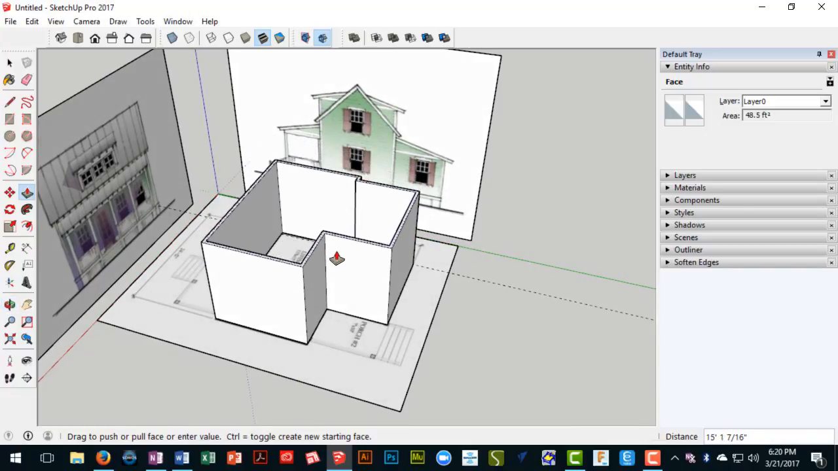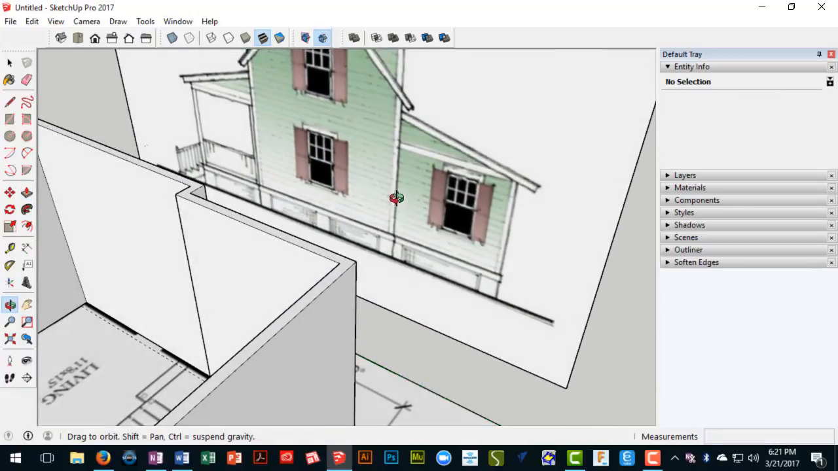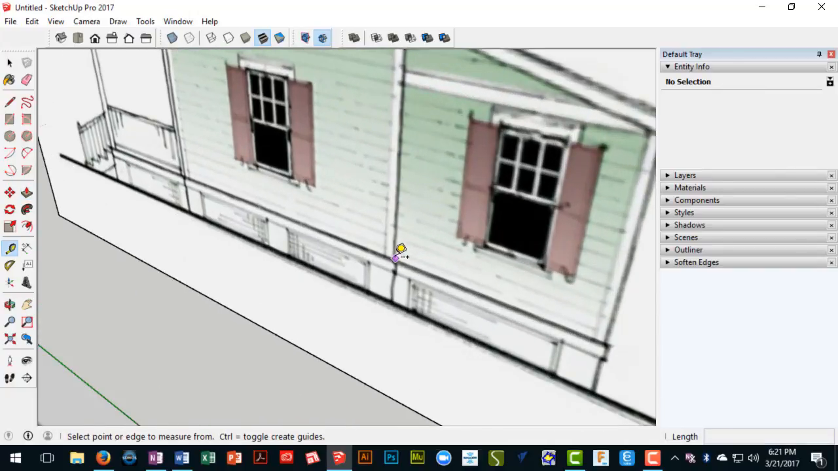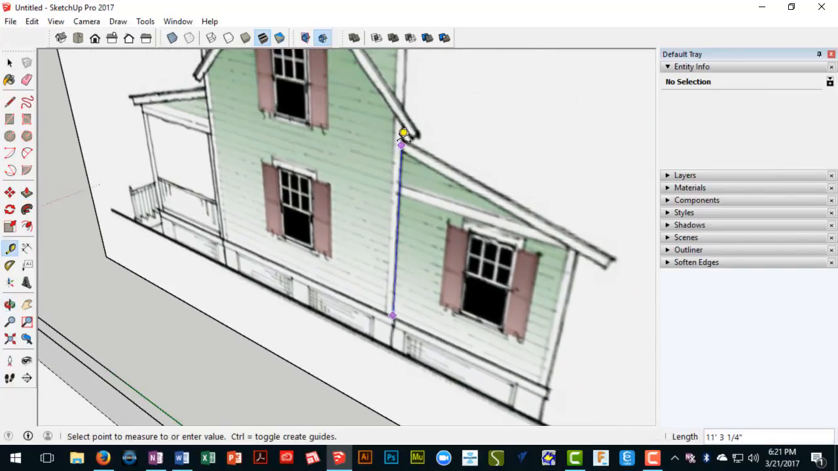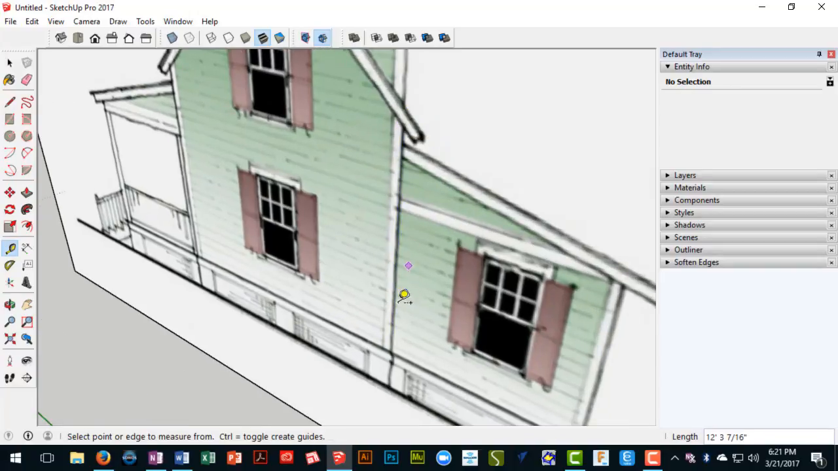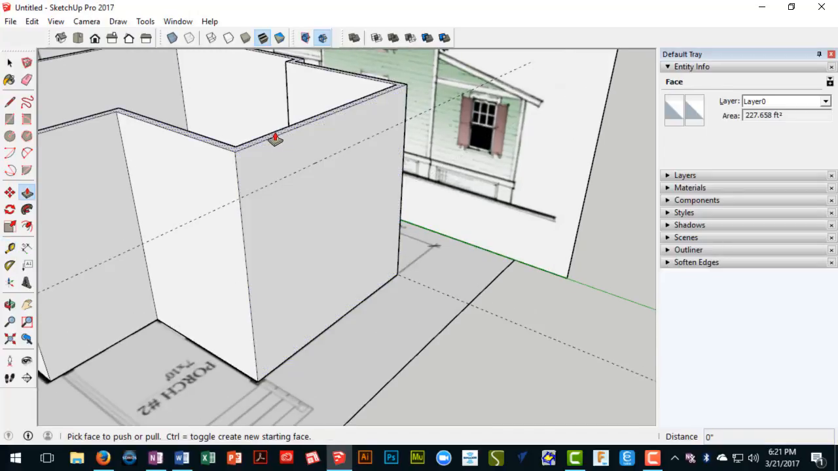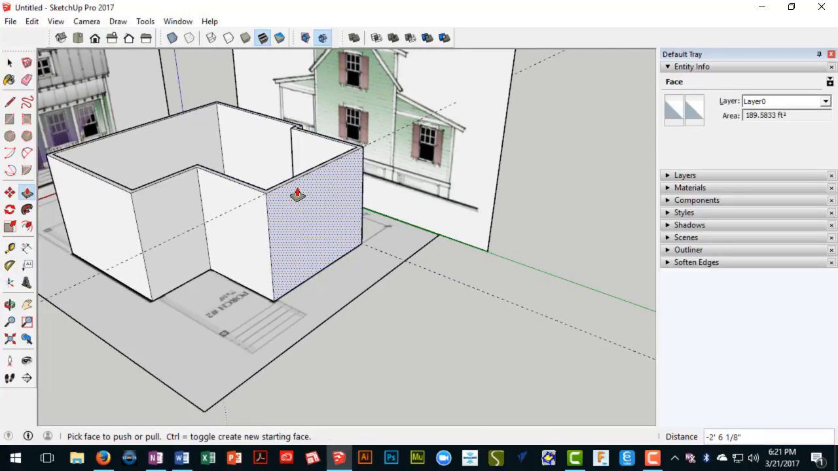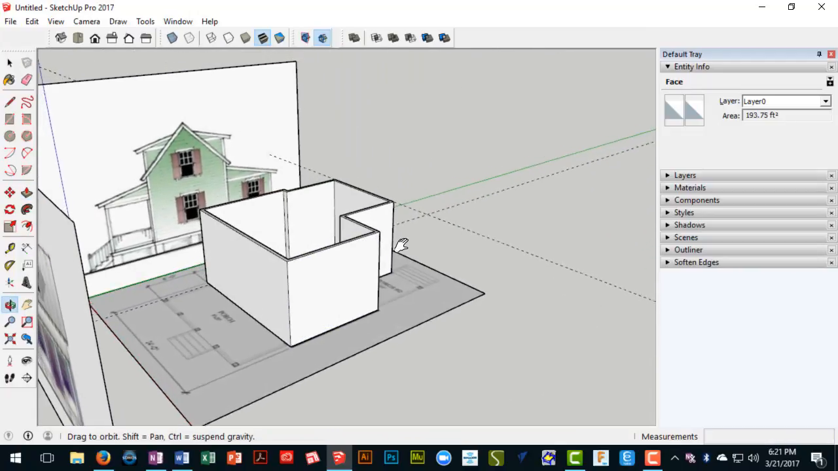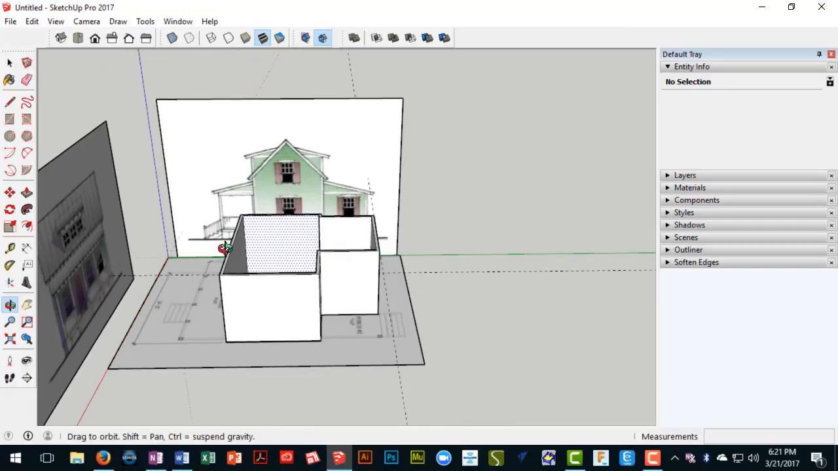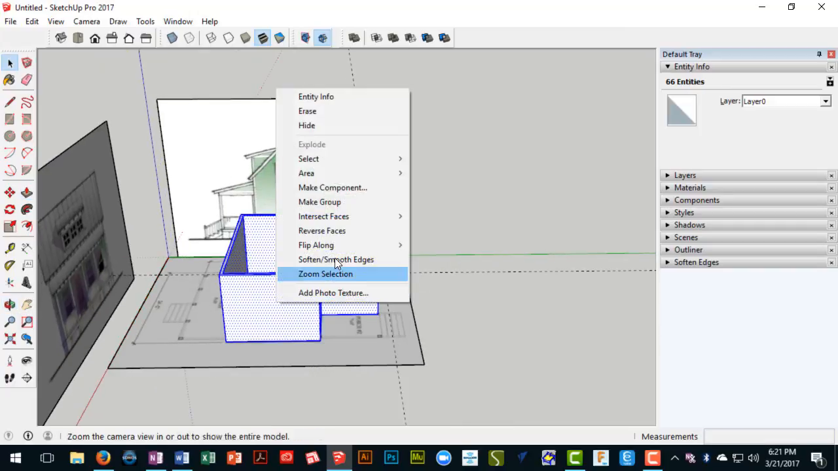I want to pull that up to, say, the knee wall height. So I can come over here and reference the elevation, take my tape measure tool, and go up here to the top of the knee wall. It says about 12.5. Let's measure that again. It's about 12.6. So I'll start with a guideline on the bottom, type in 12'6". And pull that down to the guideline. So I'm going to group this.